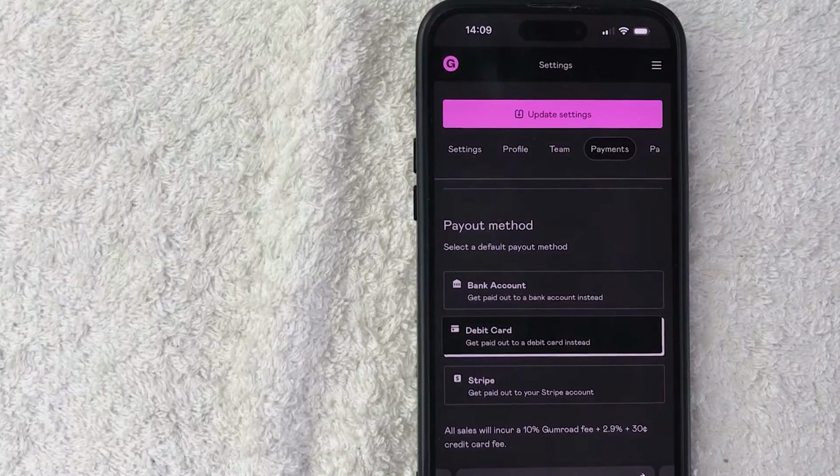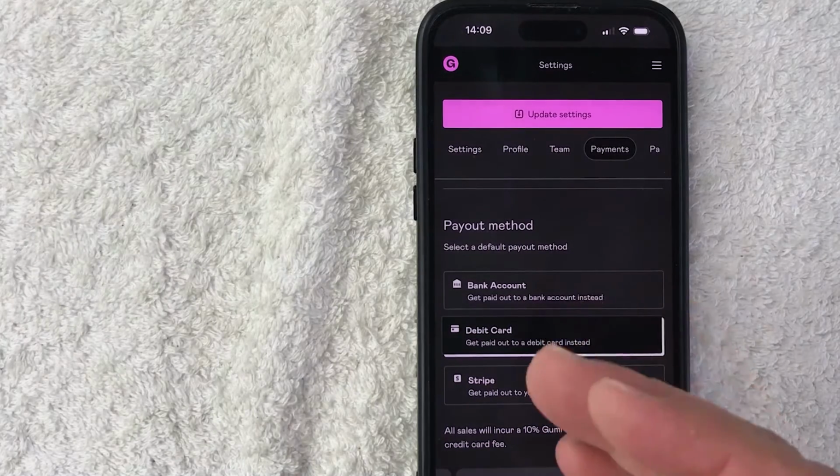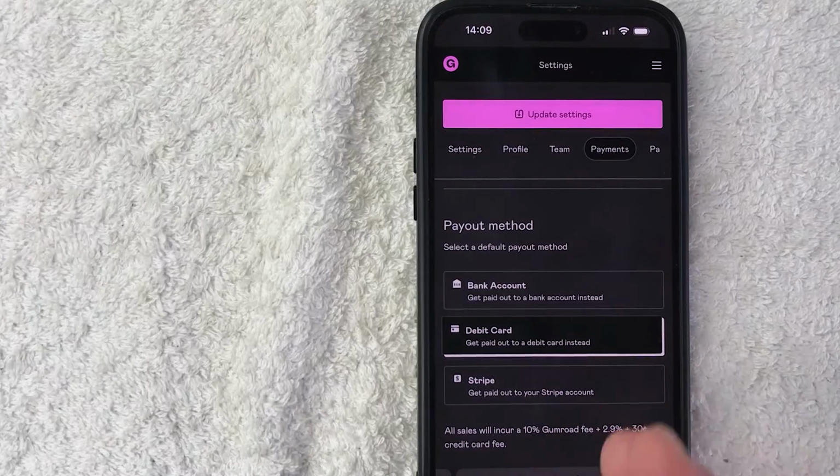So there you have it, guys. If you're wondering how to connect your bank debit card to your Gumroad account in order to receive your payouts, that is the easiest way I know how to do it.